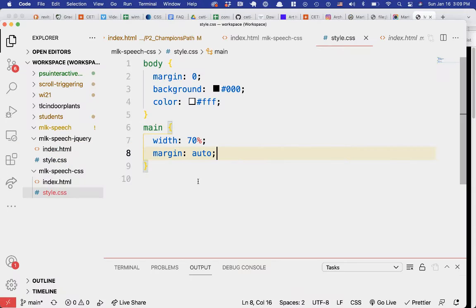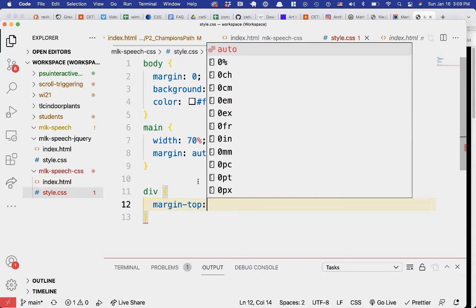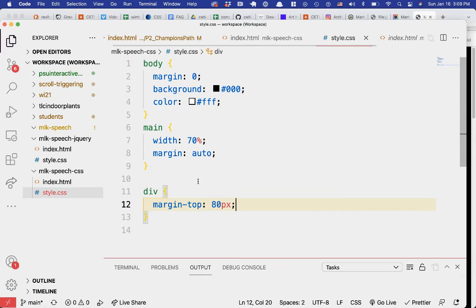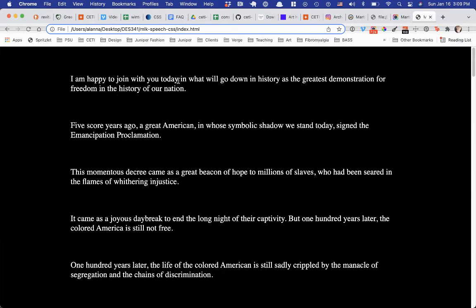Okay, so next thing, all those divs, I want them to have a margin on the top because they're kind of like paragraphs. So what am I doing? Margin dash top, and then I'm going to make it like 80 pixels. I'll adjust that as we go. Get a font, and that is the next thing we're going to do.